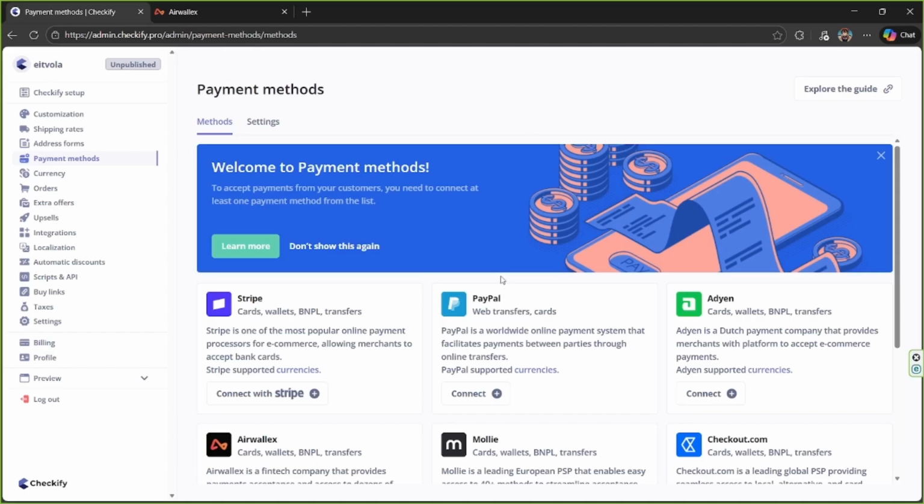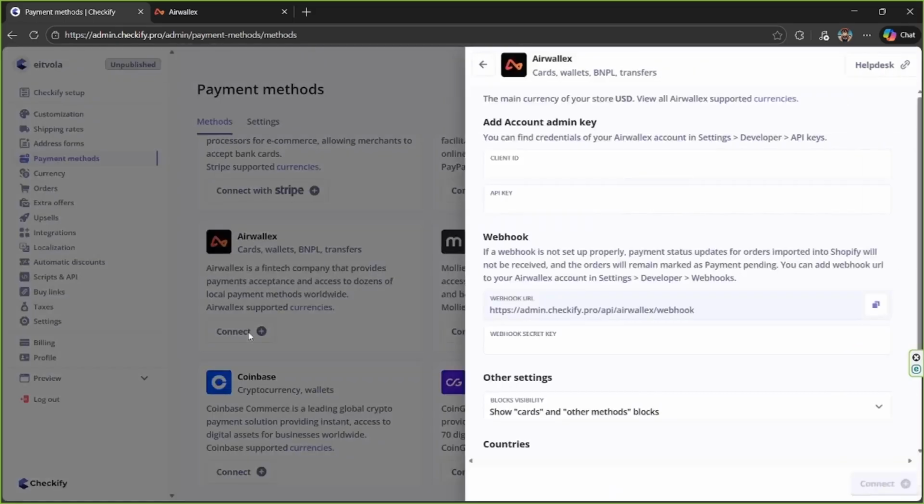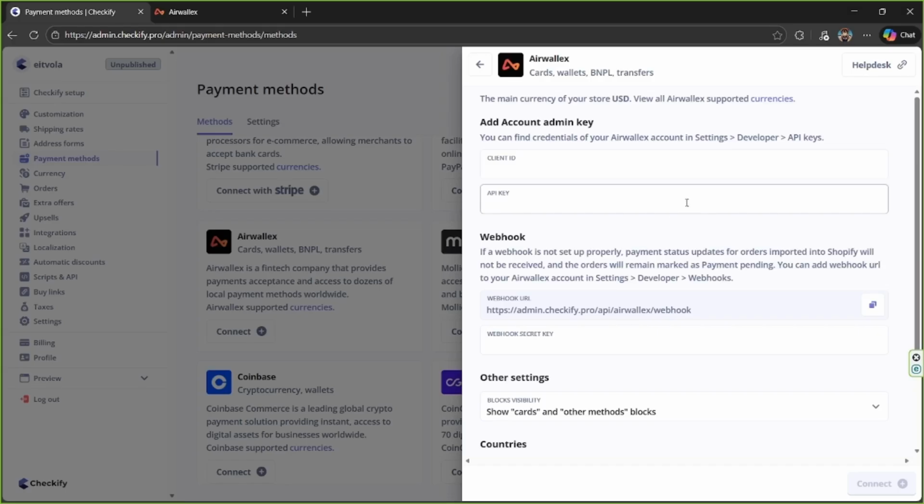First, log into your Checkify Pro admin dashboard. On the left-hand menu, navigate to payment methods, and you'll see Airwallex listed among the available providers. Next to Airwallex, click the Connect button. Once this page opens, keep this tab open, don't close it, because in a moment, we'll paste all the credentials here. Checkify Pro will show 3 important fields: Client ID, API key, and webhook secret. And right now, these fields are empty, but we're going to fill them in step by step.